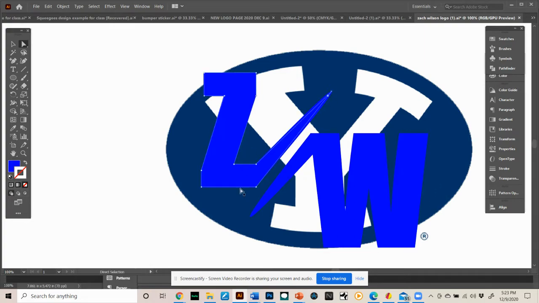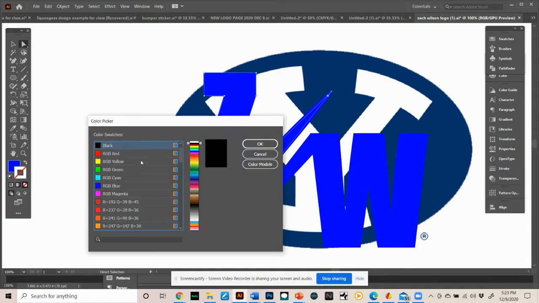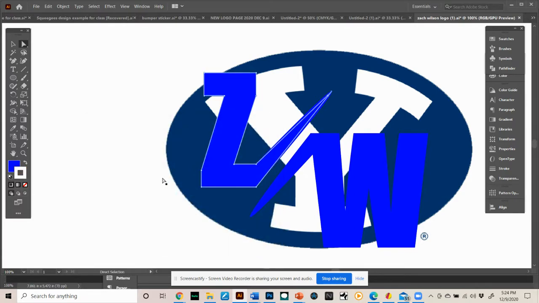And then I was thinking that we could do like a white outline around it. I think that would make it look really good. So I double click, color swatch, scroll to the very top, select white, and boom.